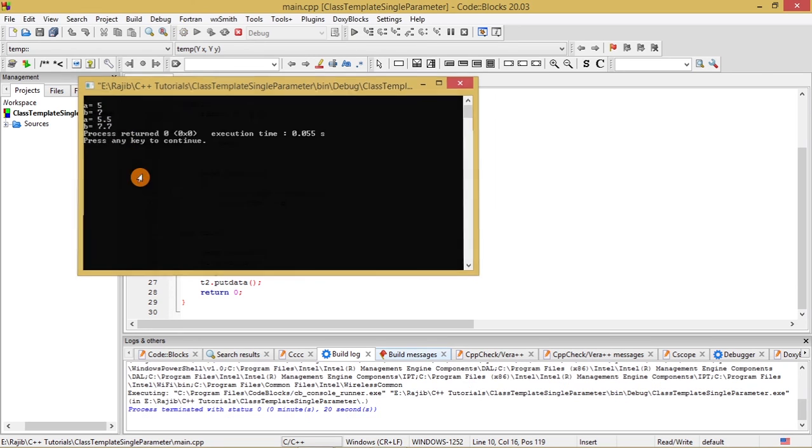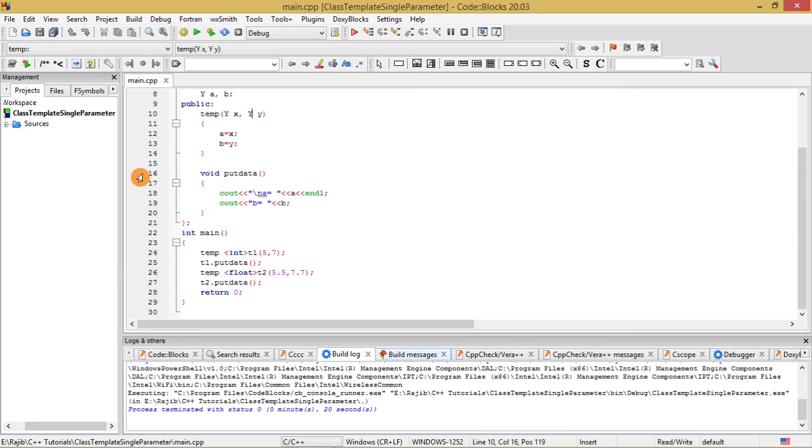I will just press any key to continue, and after this explanation of the program, I hope the concept of class template with single parameter is clear to you.